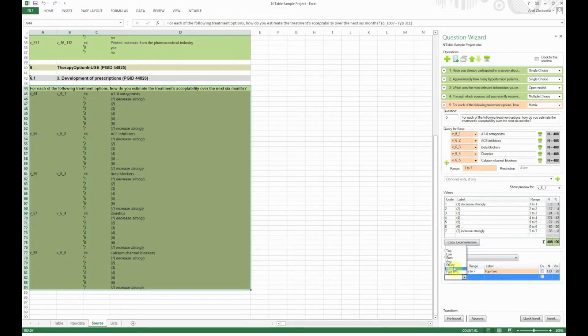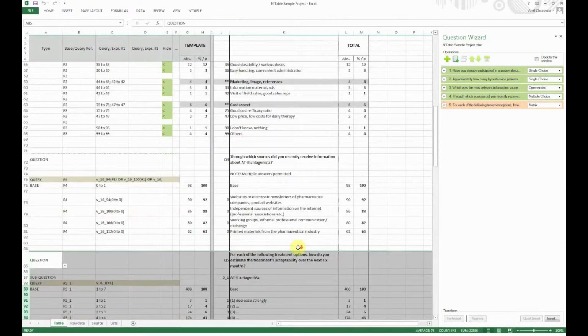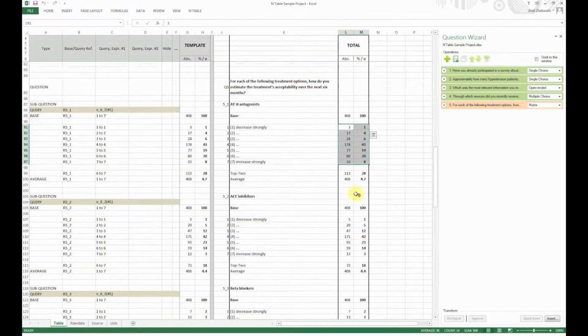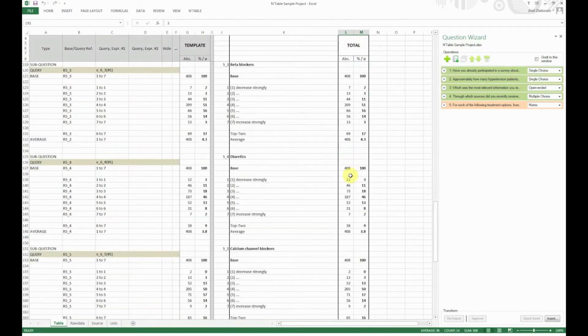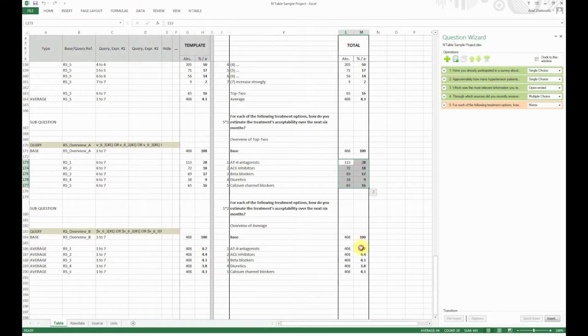I also want to do averages, and I'll select these overview boxes and we'll see what this does in just a second. Now I approve and quick Insert. As you can see, we now have our tabulation from 1 to 7 for all 5 categories. And down at the bottom we have the overviews. This pulls in all 5 top 2 values, as well as all 5 average values, just for convenience.